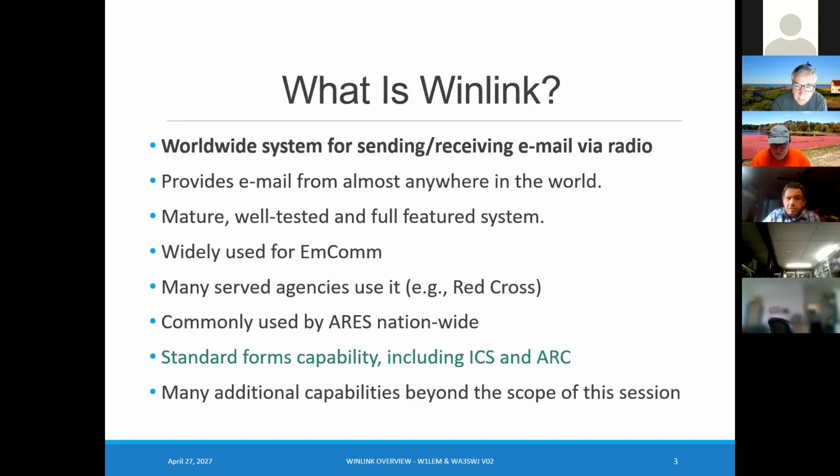Starting with this is a football approach from Vince Lombardi. What is Winlink? Basically, it's a way to send email over the radio. That's the basis of it. The important thing is it's worldwide. You can send an email over the radio from you to anywhere in the world. It's been around and developing for a long time, so it's mature and mostly stable, and it works. It's widely used for emergency communication.